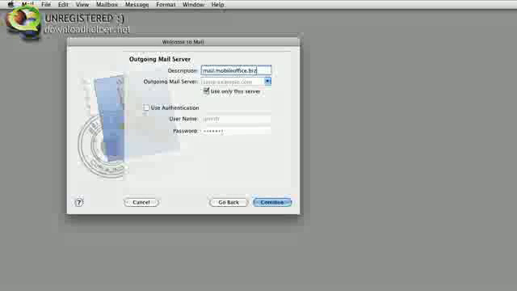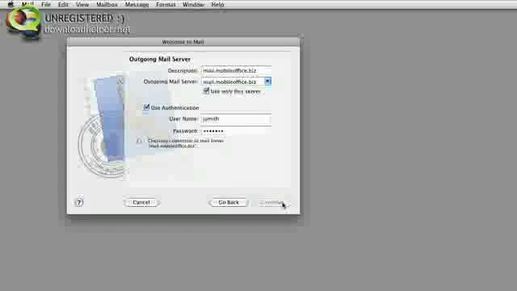Now we've got the outgoing or SMTP server information. It's the same server name. And we'll use that as the description, and then we'll go ahead and set the outgoing mail server name as the same thing, mail.mobileoffice.biz. We're going to check the box to use authentication. Our credentials are already there.